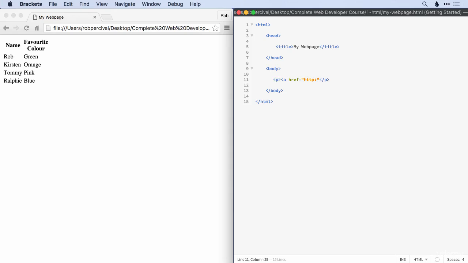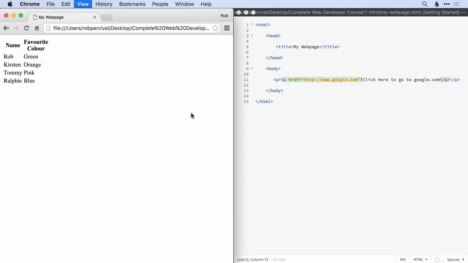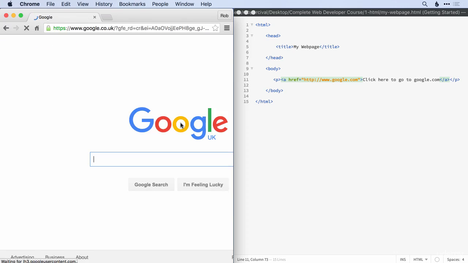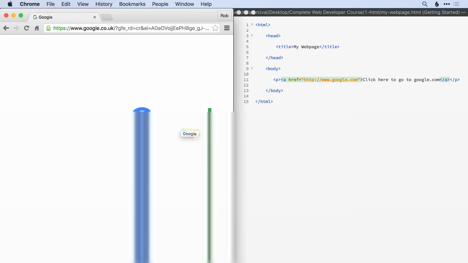So the full URL of Google is http://www.google.com. There we go. And then inside the A tag, you put whatever text you want to use for the link. So click here to go to google.com or something like that. So if we click there to go to google.com and then we click there, that takes us to the Google page. Simple.